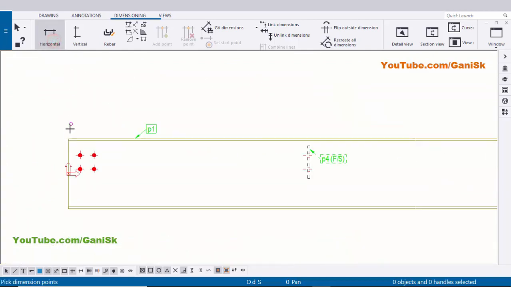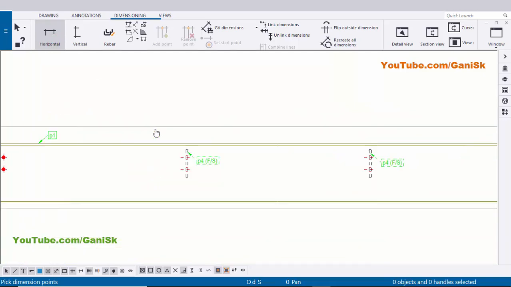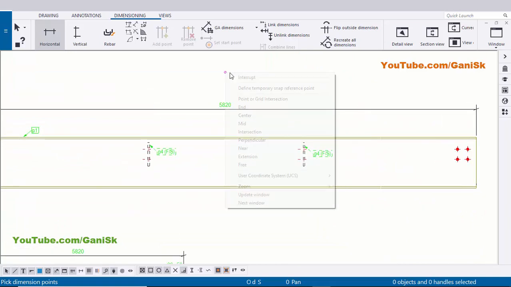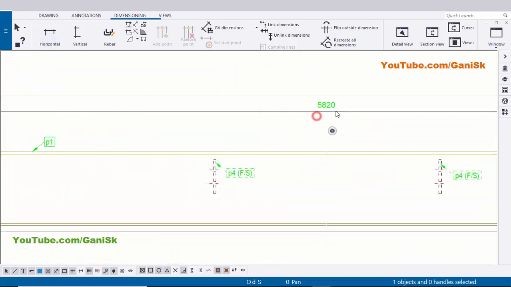Now select this horizontal distance and pick the first point here and pick the second point here and press the scrolling button to place the dimension. This is the total assembly length 5820.